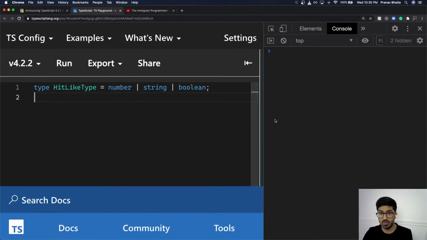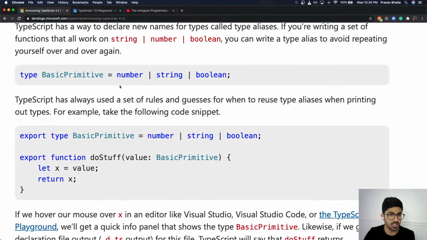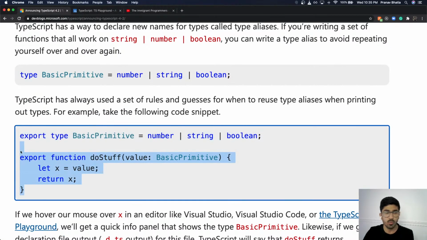Let me know if you guys can see it. If you want me to zoom in more, I can do it for you. Anyways, now you can see I've declared a type. Why do we use this?